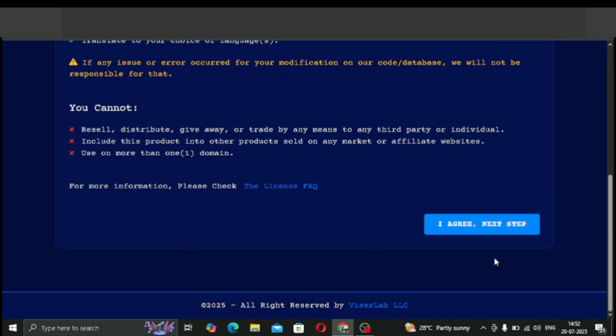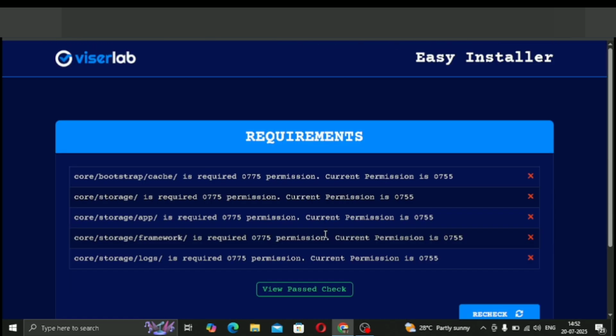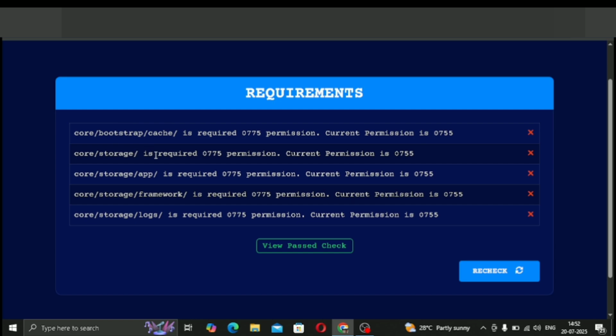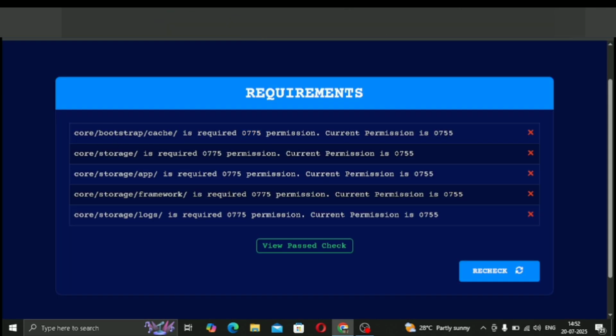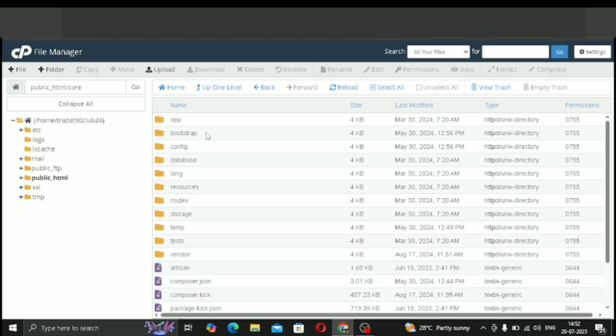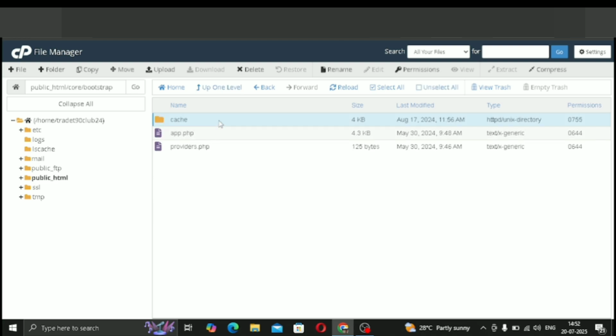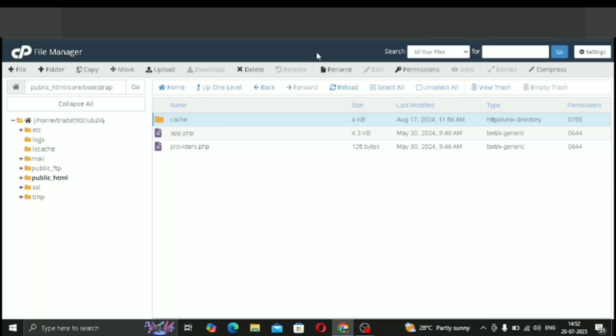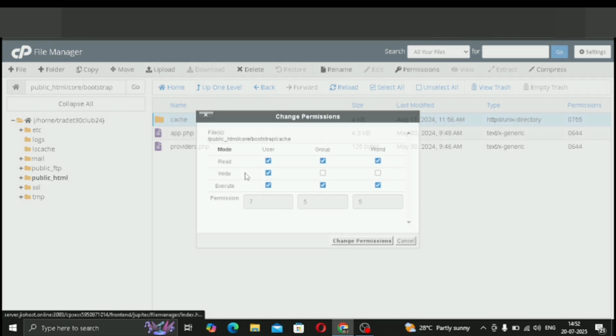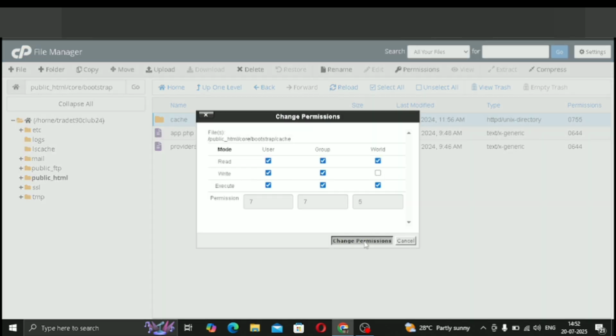So yes, I agree. Next step. You can see there are basic requirements, basic permissions we have to give to the files. The first one is bootstrap cache. The file permission is this, we have to change this to this. So let's again go to the file manager and you can follow the file path core, bootstrap, cache. We have to change this permission from 755 to 775. Just right click and change permission. So this is changed to 775.